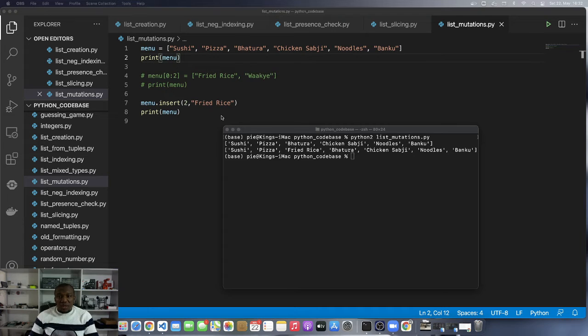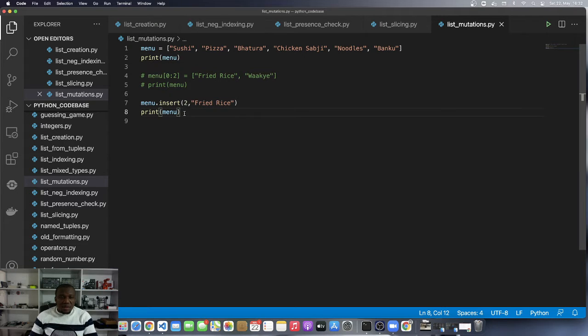Okay, so we are still going to work in the list mutations.py file because that is all we are doing. We are mutating the list. And so I'm going to comment out this guy, and then we will try to achieve the same thing with the append method. Okay, so the list has a method called append, which unlike insert always ensures that the new item you are adding to the list is added at the end.